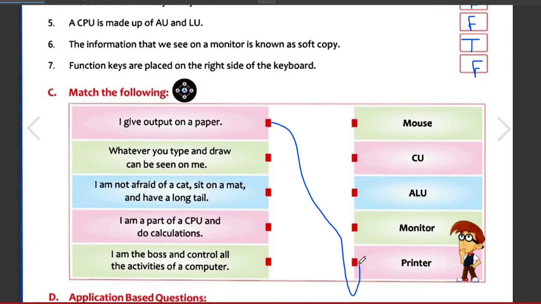Whatever you can type and draw can be seen on me. Definitely it will be monitor because we can see anything on monitor. I am not afraid of a cat. I sit on a mat and have a long tail. Mouse. I am a part of CPU that does calculation. We must have seen ALU. I am the boss who controls all the activity. CU.